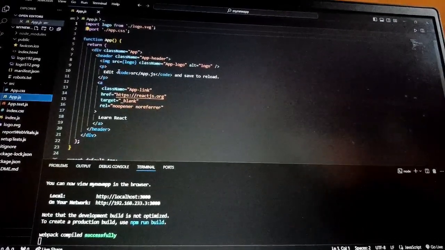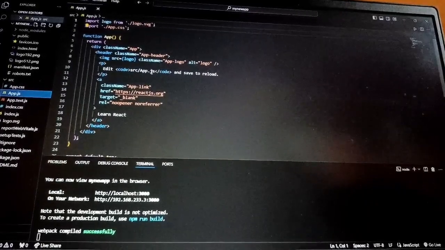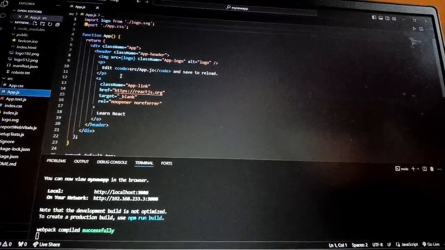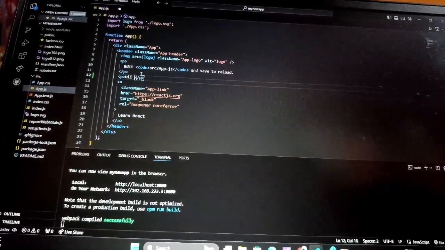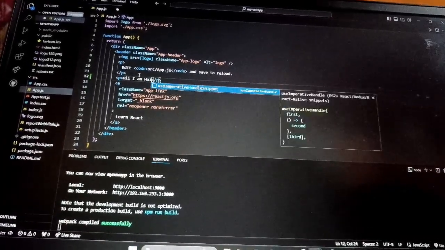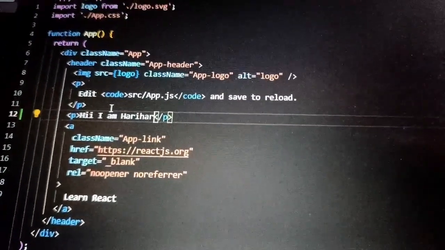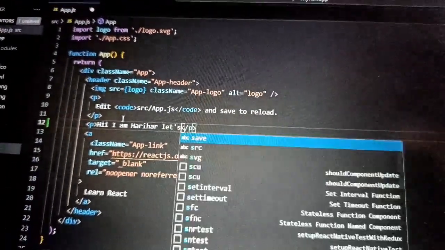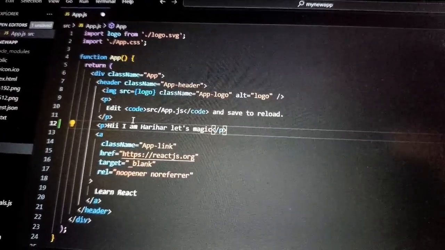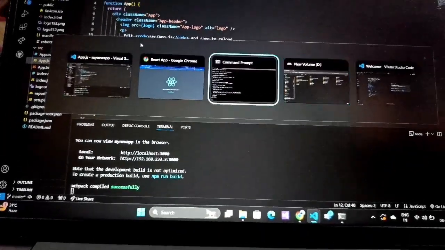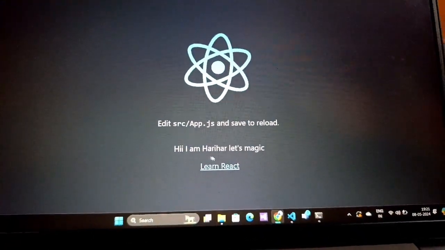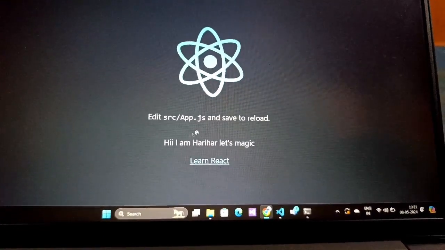In App.js we write something. We create another paragraph with a p tag, and in that I write, Hi, I am Harihar. Let's magic. So we see that output. Hi, I am Harihar. Let's magic. So this is the output.